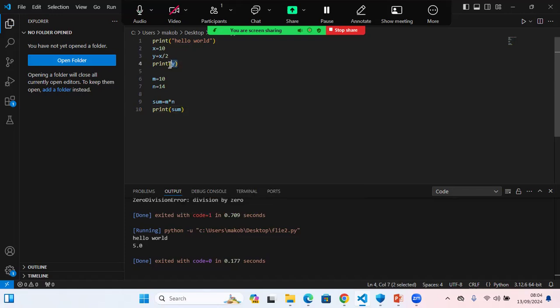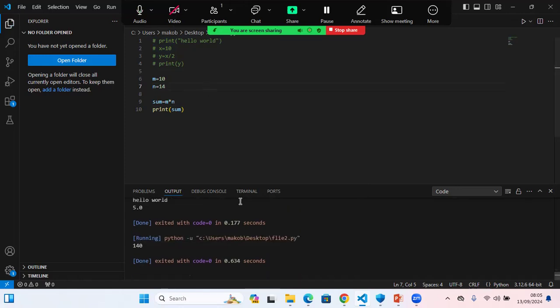Let me first comment out this. When I save and run, the shortcut for run is Ctrl-Alt-N. So you're seeing here, this is 140. That's the answer I'm getting. But for me, I wanted to add 10 plus 14. But instead, I put asterisk instead of plus. That's what is called a logical error.